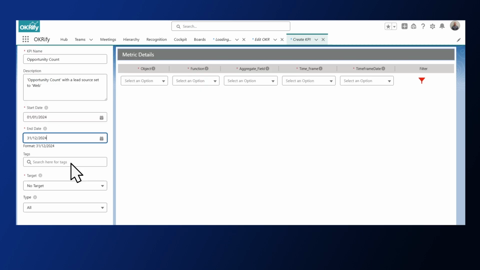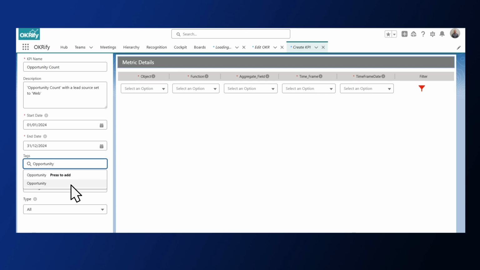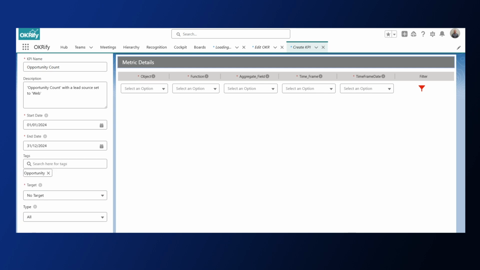Set the start and end dates. Add tags if relevant. This is also optional. Next, we move on to setting a target. It's important to note that this target is considered only when the KPI is displayed on the hub page. If this KPI is used in a scorecard, contest, or OKR, you'll need to set a separate target during the creation of that scorecard, contest, or OKR.